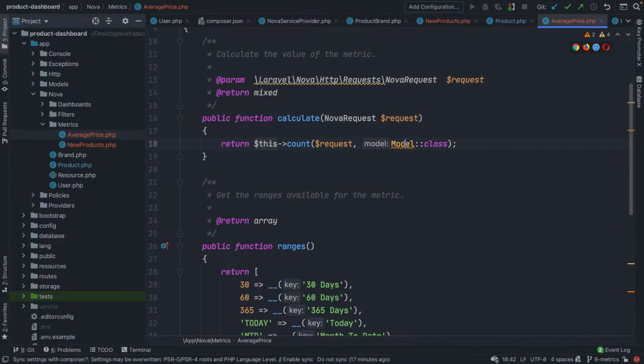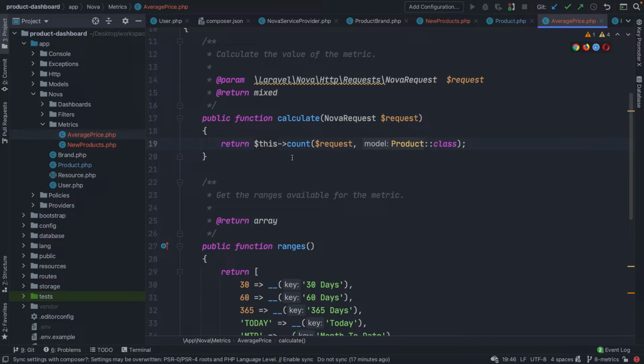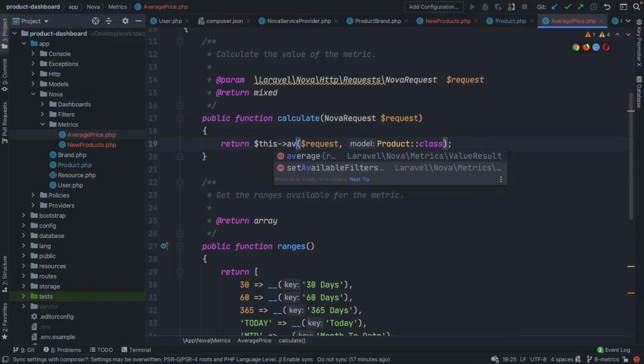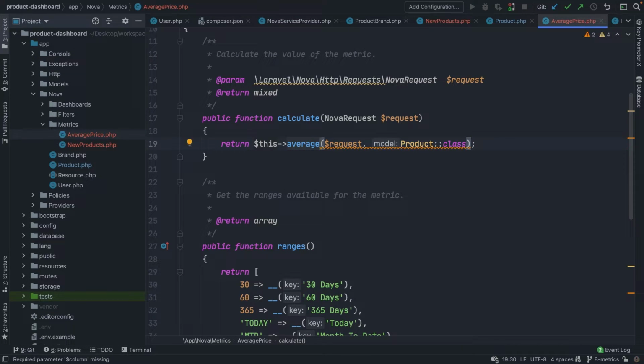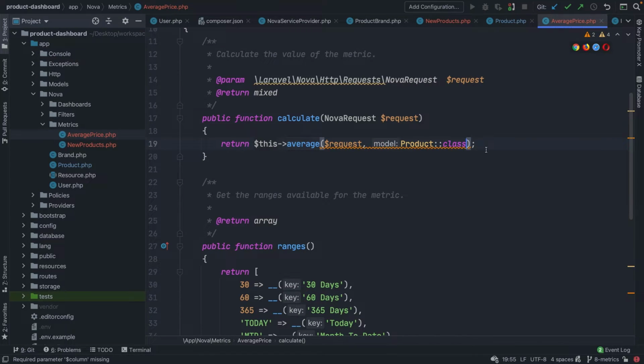Right here, we're going to replace the model with our Product model. We're going to replace the count method with the average method, because we're going to calculate the average price. Right now it's throwing an error message because one required parameter is missing, which is the column, which we need to add right after the model. So we're basically going to say, calculate the average on the price column inside our products table.